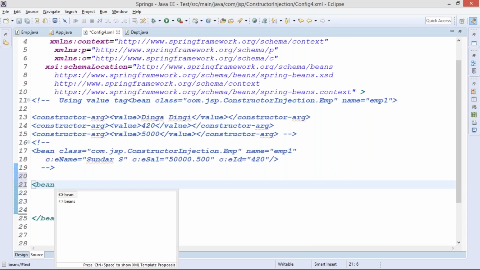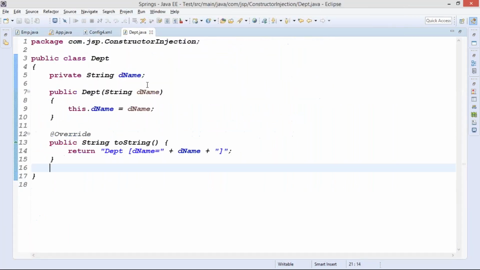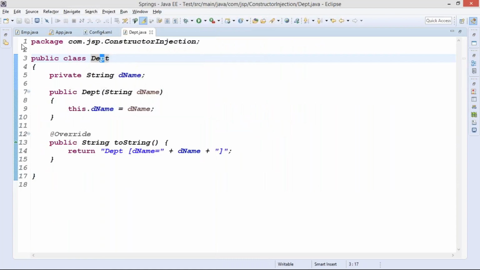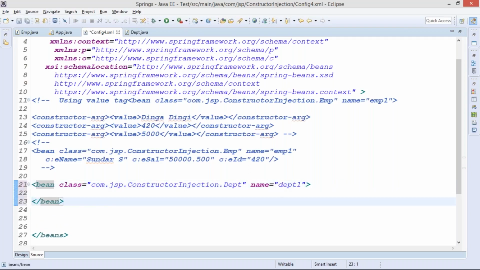So I'll say bean tag, and here we'll pass class equals to the department. Copy the fully qualified class name and pass it here. And let's say the name of the bean, name equals to department1, passed in double quotes. Now inside the bean, if you want, you can go for the c schema to set the value. So guys, for the constructor, close the tag itself.